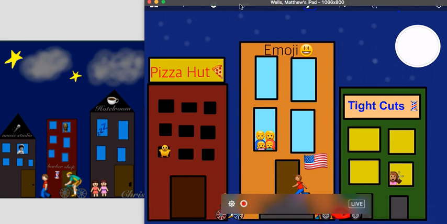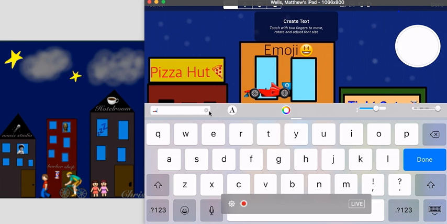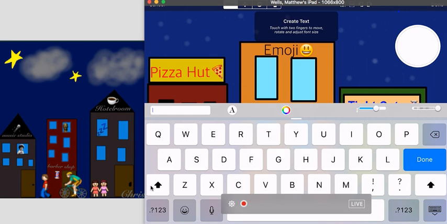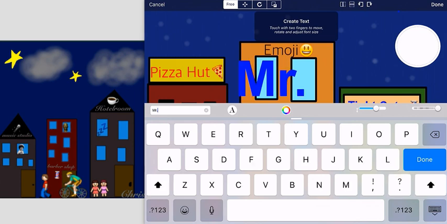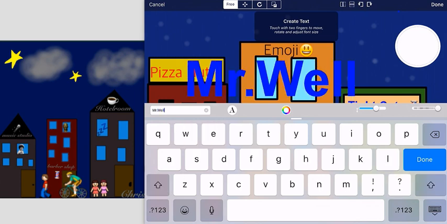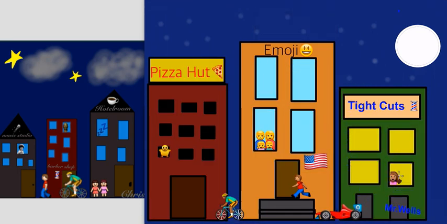I could continue by adding lots of emoji to my city, but I want to take just a moment and type my name. So please press the 3 dots and the letter A for text. Tap the small X to clear out your emoji, and to start your name, make sure you press Shift arrow to get a capital letter. Capital M-R period capital W-E-L-L-S, and use 2 fingers to move your name down to the bottom.